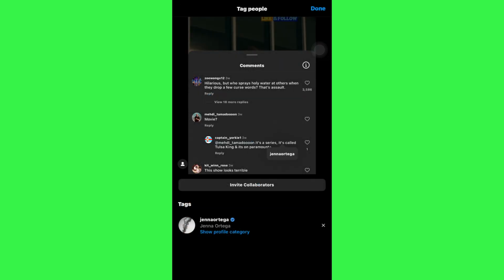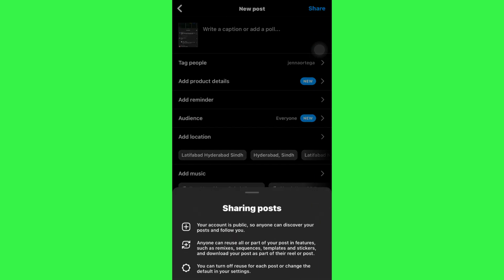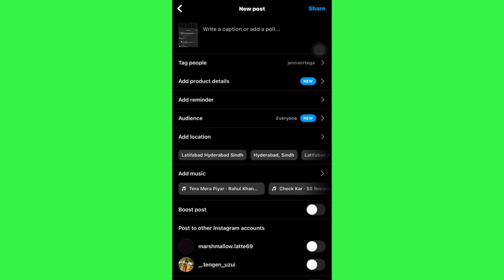After you have selected an account, you can just tap and drag it anywhere you want. Now that you are done with it, you can also add more accounts by tapping again. After that, tap on the Done button and then share it onto your account.